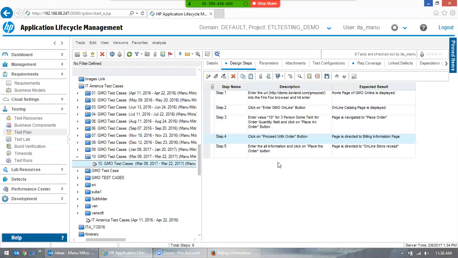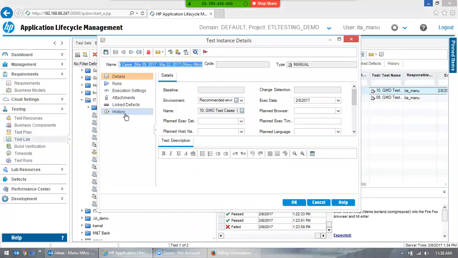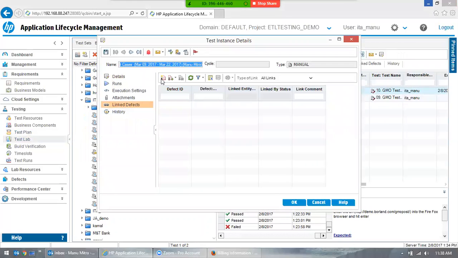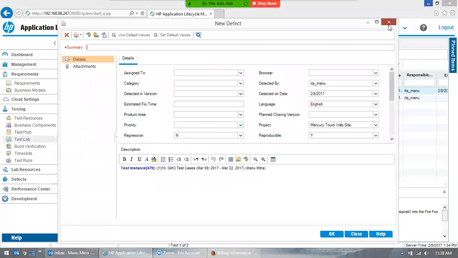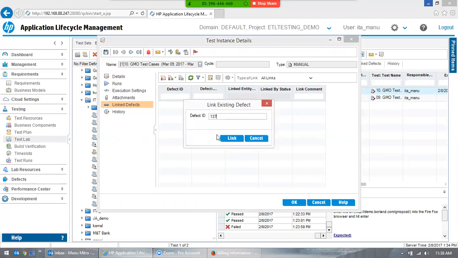So what you do is, go to the test lab, not test plan. Go to the test lab, click on this, and go to the link defects and link this defect to this. Oops, not this. Click on the number 137 and link it.